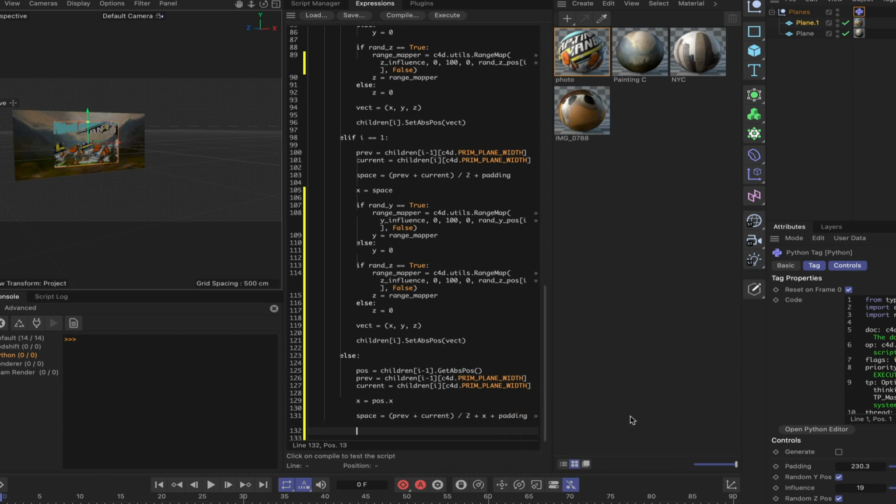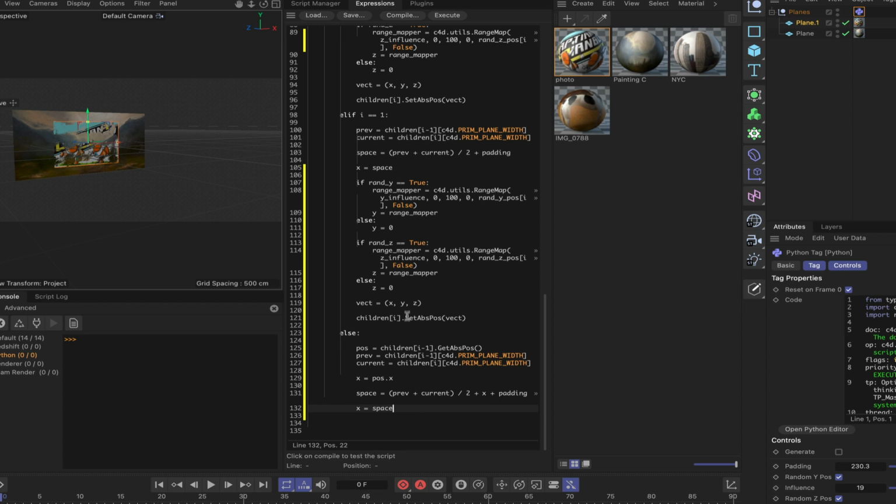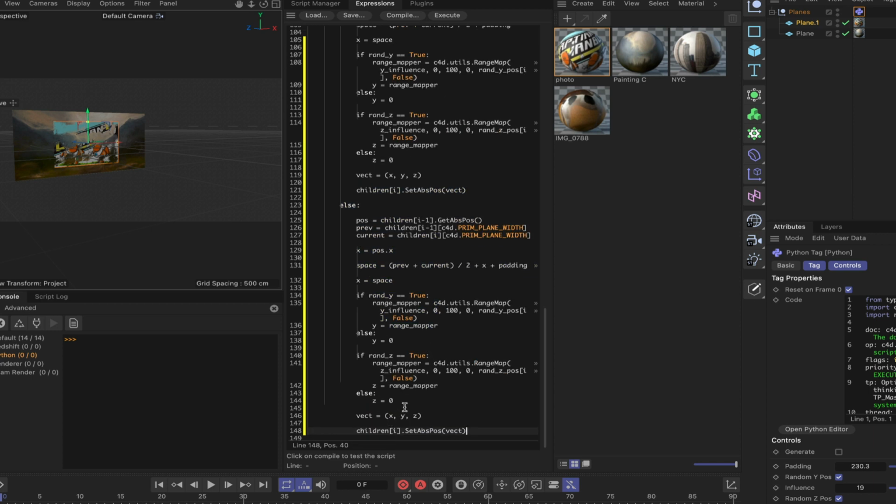Okay, fantastic. So we've got that worked out. We can then say X is equal to space. So as I said here, that was just a temporary value for X. This is our final value. And then once again, all we need to do is copy this code and paste it under here. And that completes the code.